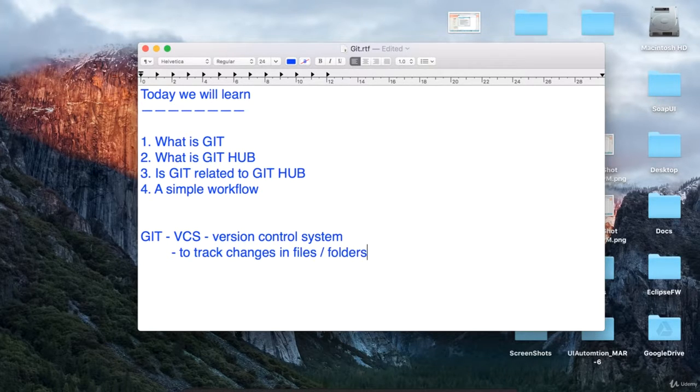Why I'm using the terminology files and folders is because even when you work on the source code, at the end of the day everything is files and folders. So we want to track the changes that we make to our source code or to our files or folders, and for that we use a version control system, and Git is a kind of version control system. The other reason we want to use Git is to collaborate in teams.